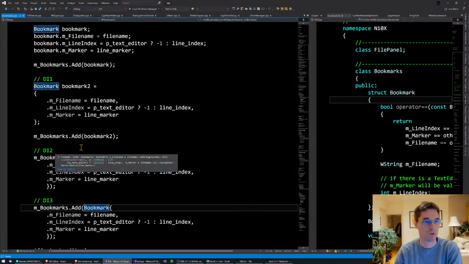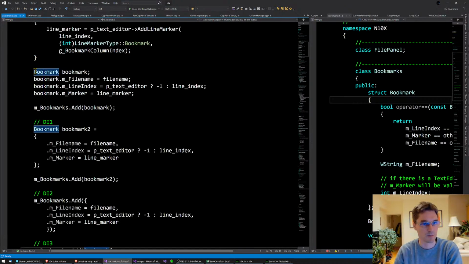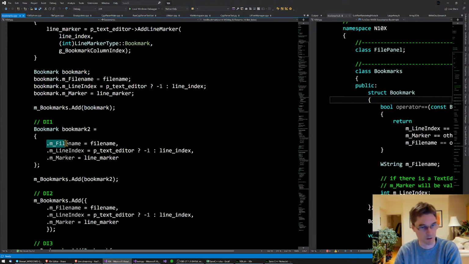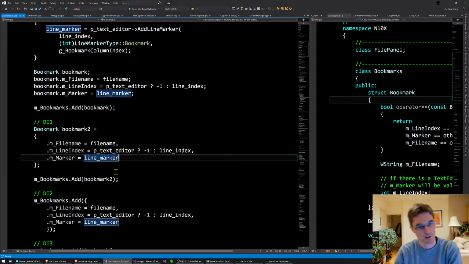Yeah, I mean, I don't know what you think, but I still prefer the old traditional method of doing it. It's a little bit more typing because you're doing bookmark dot each time instead of just dot. But I think it's nicer because you're just doing it the same way as everything else. Designated initializers isn't something I've looked into a vast amount.